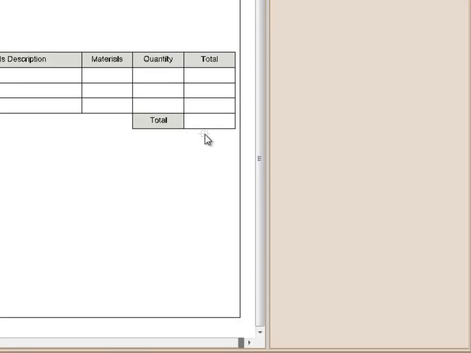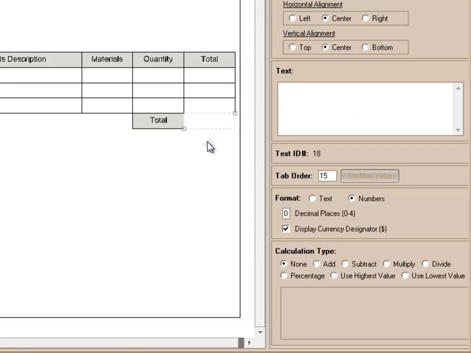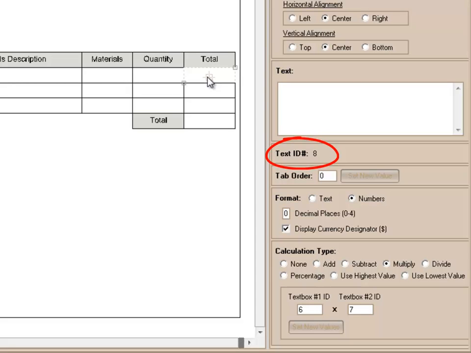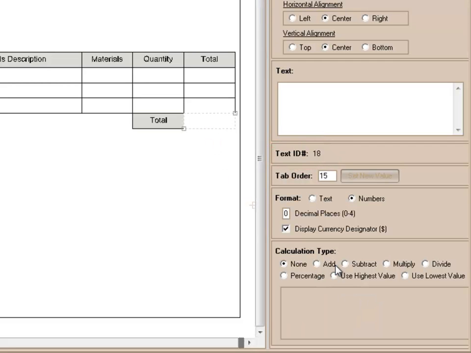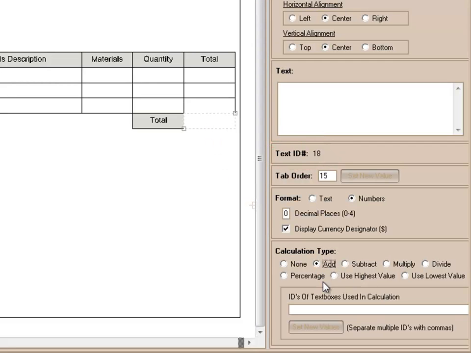Now finally, in this final total field, what we're going to do is add all these fields. So here we have a text ID of 8, 12, and 16. In this field, we're going to select this to add, and then here we simply go 8, comma 12, comma 16. And what this will do is add these 3 box values and place them in here.